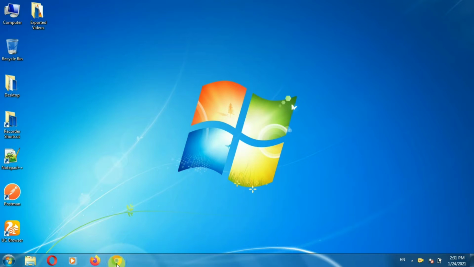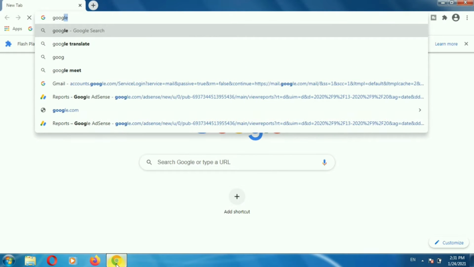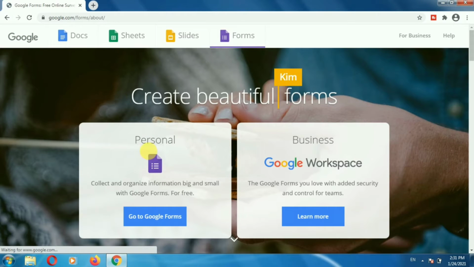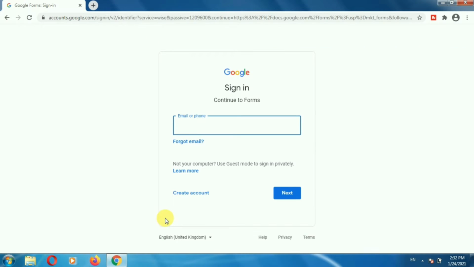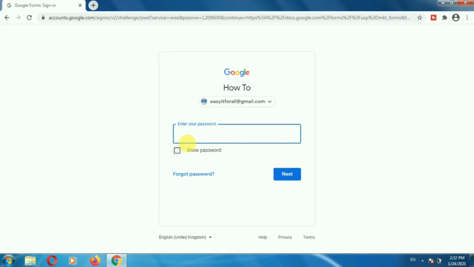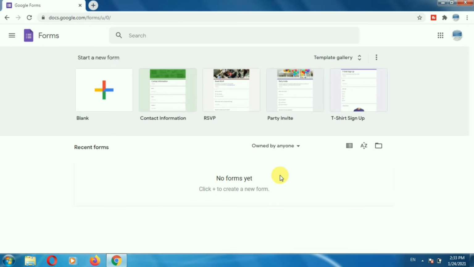First of all, open your browser. Then search for Google Forms. From the search results, click on the first link. Here you can see the option Go to Google Forms. So click on Go to Google Forms. Then sign in to the Google account using your credentials. So in this way, we are signing into our Google account.